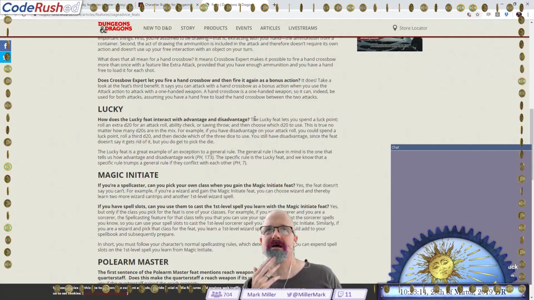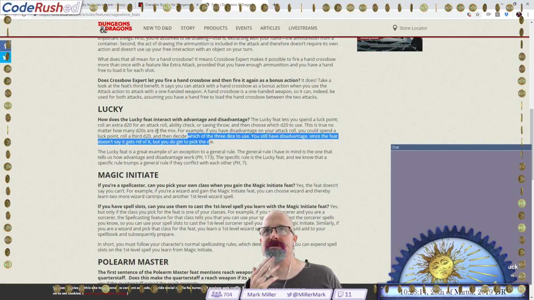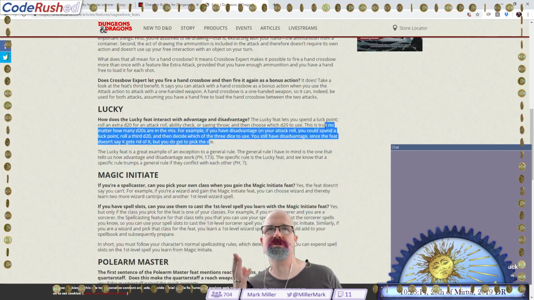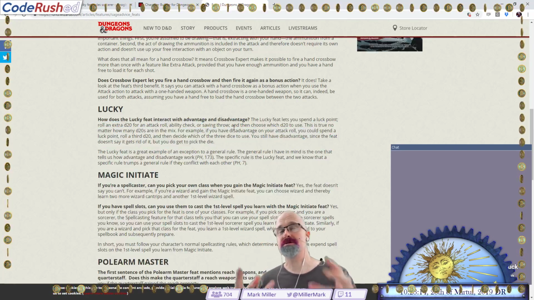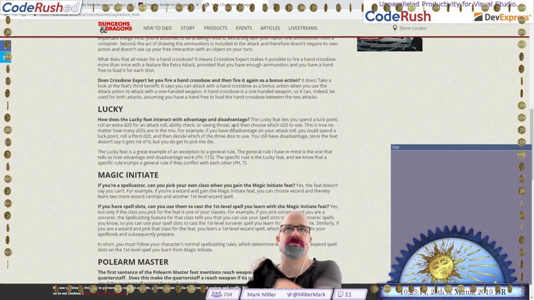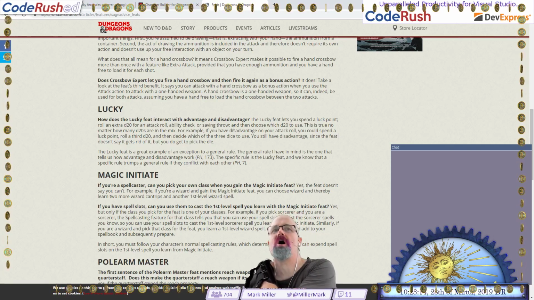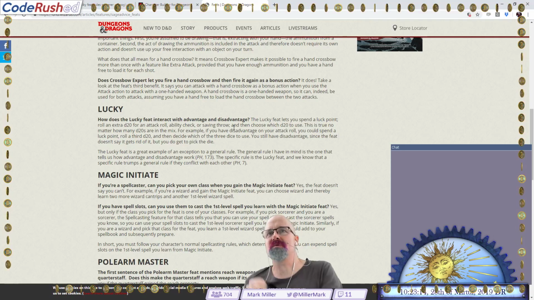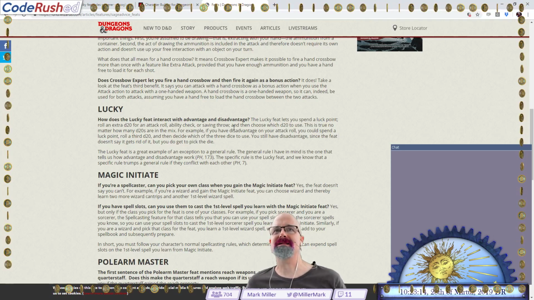Okay, the lucky feat lets you spend a luck point, roll an extra d20 for an attack roll, ability check, or saving throw, and then choose which d20 to use. This is true no matter how many d20s are in the mix. So that's my interpretation right there. For example, if you have disadvantage on an attack roll, you could spend a luck point, roll a third, and then decide which of the 3 dice to use. You still have disadvantage, since the feat doesn't say it gets rid of it. But you do get to pick the die.